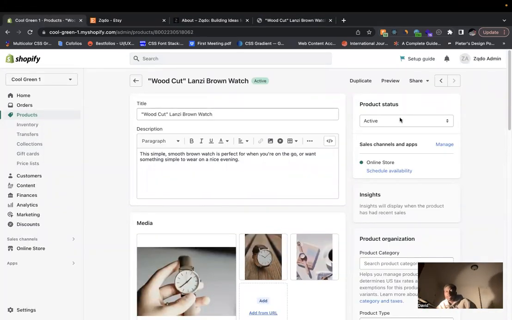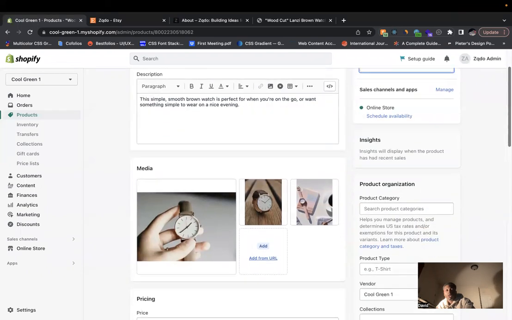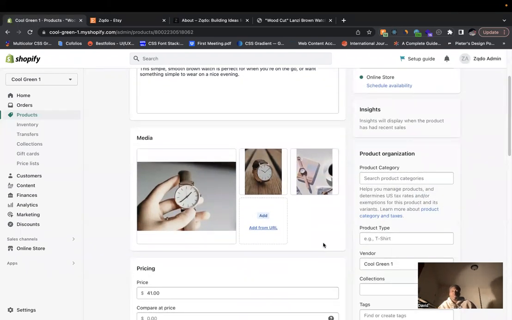There's also the product status. You can have it active or you can have a draft. Maybe you're still working on that product. You also can come down here like this. You have the images, the media. You have photos or images of your product. That's where you want to put them in here.